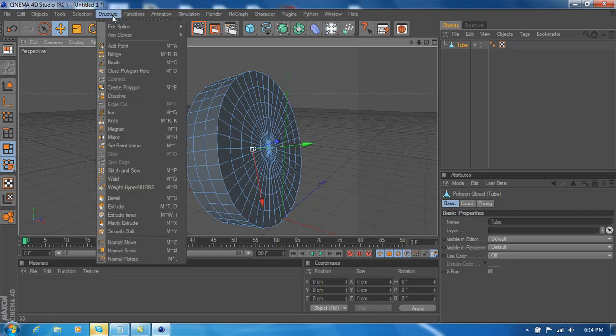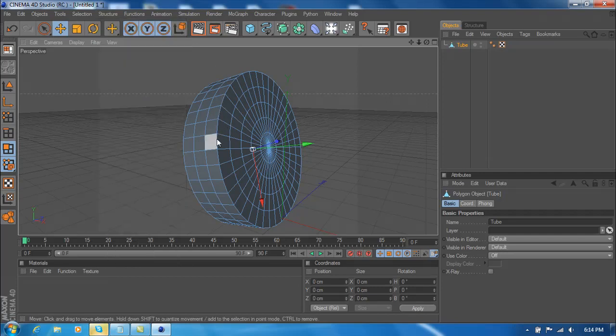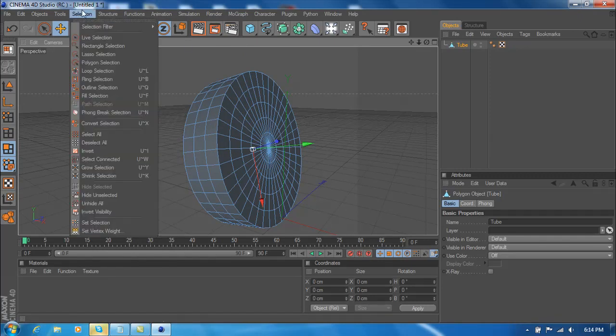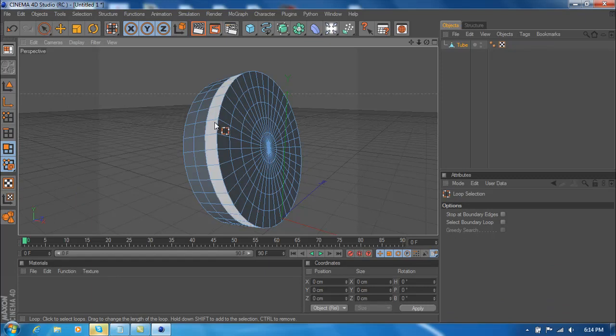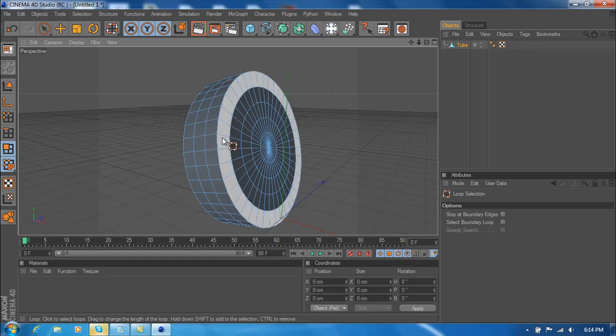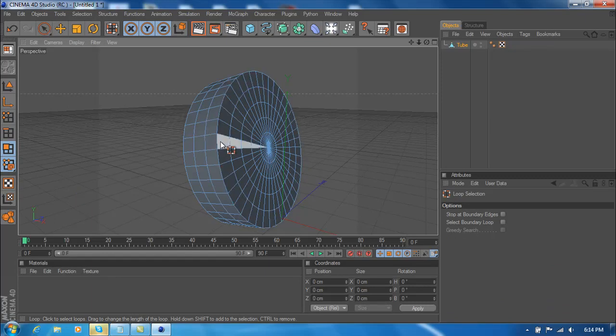So basically, for GFX or whatever, I know a lot of people like to take the outside and make them into little rotating spikes or whatever. So you want to come over here to selection and then go to loop selection. And usually you can come here and do a bunch of stuff like click on this and things like that.